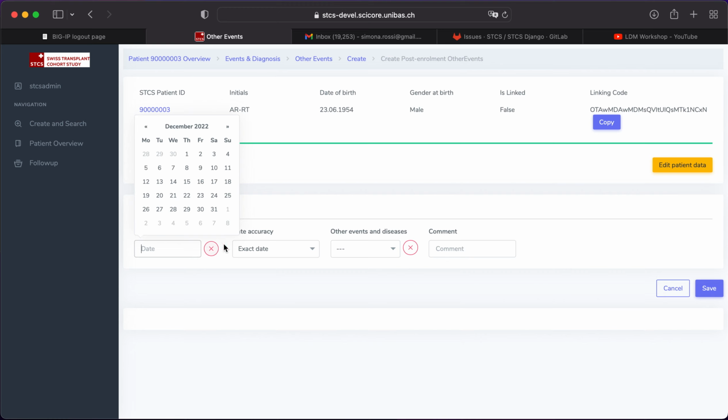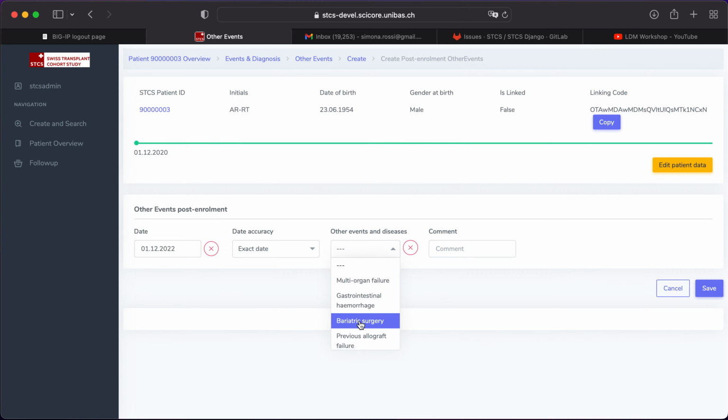This transplantation can be entered here in other events and diseases with the date accuracy, and then here other, and then in the comment we enter the promised number and also the indication Swiss tolerance study, and save the entry.